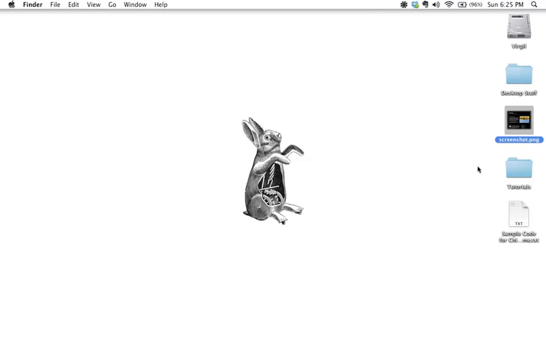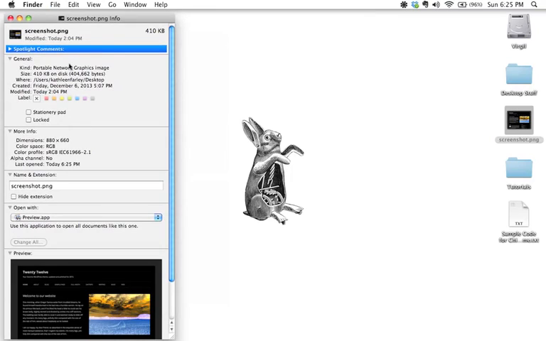And so there's my screenshot, and you'll notice it's actually quite big, okay? If I do Command I on here, I can show you that the size is actually 880 by 660, so that's 880 pixels wide by 660 pixels high, okay? And that is the recommended image size for any screenshots that you want to associate with any theme, okay?